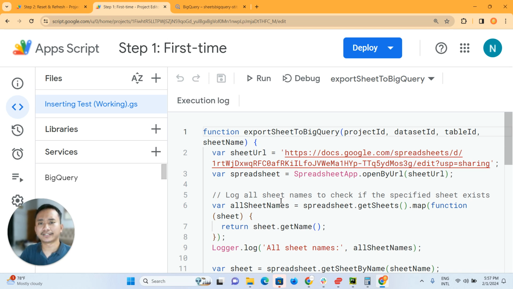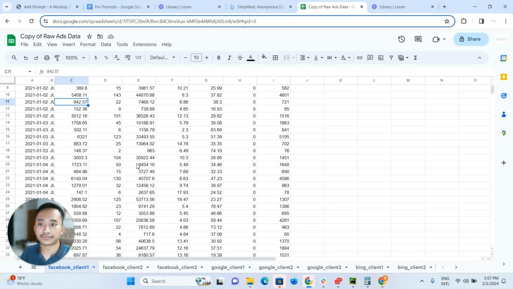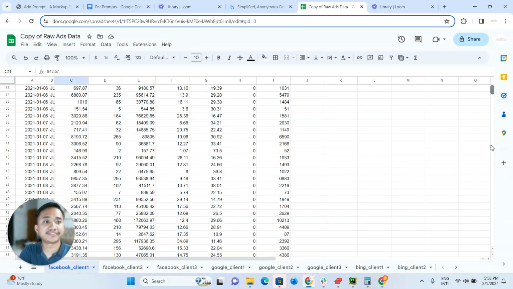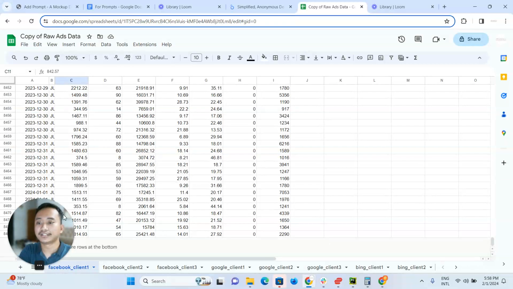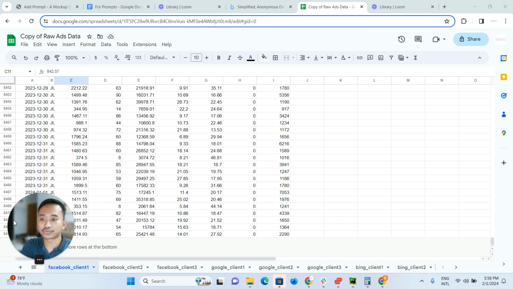And remember, the challenge is not only that you want to make sure BigQuery receives the data the first time, but you must also ensure that the data gets refreshed again and again, because this sheet is going to be updated on a daily basis, right? So right now you can see that the data is updated up till the 1st of January 2024, and you want to make sure that BigQuery picks that up.